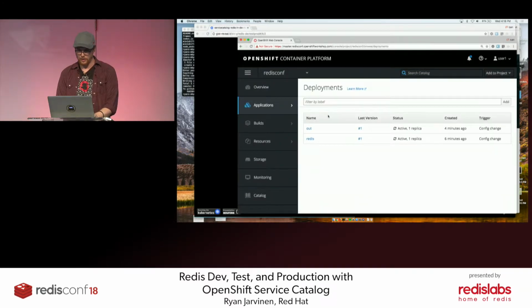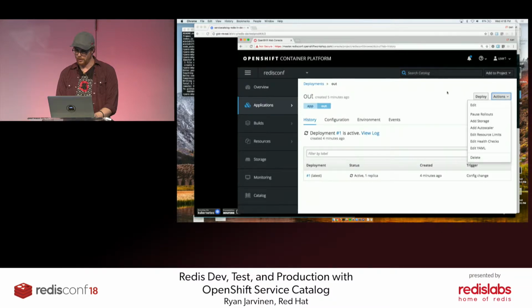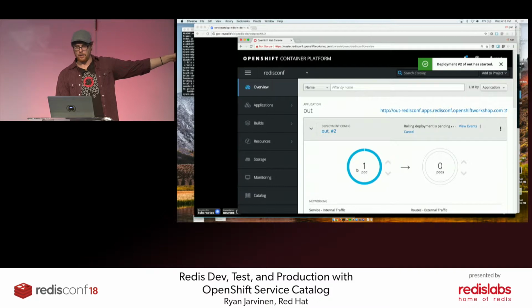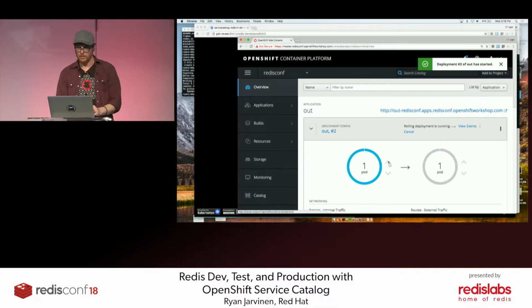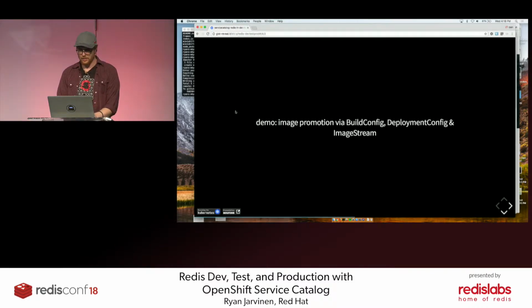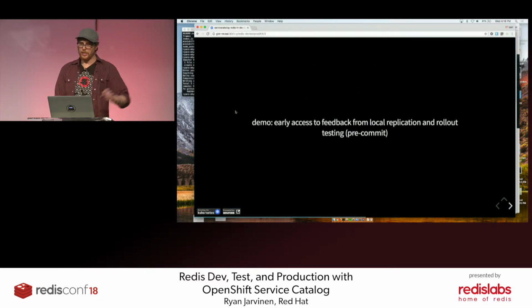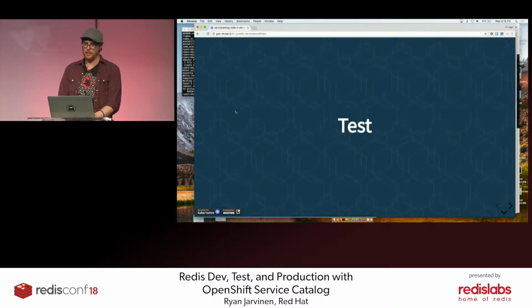So we'd have something that would look a lot like, boom, I'll hit the deploy button, and we could see a rolling update going across these. So that's our basic dev. We can get feedback from local iteration on these containers pre-commit if needed.